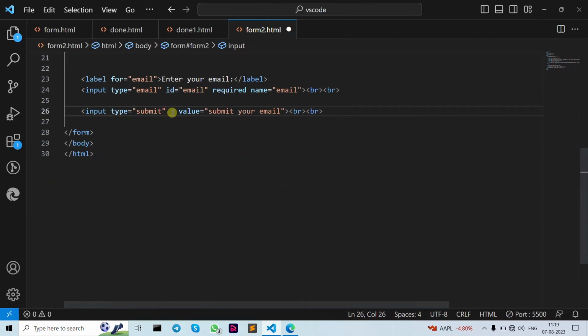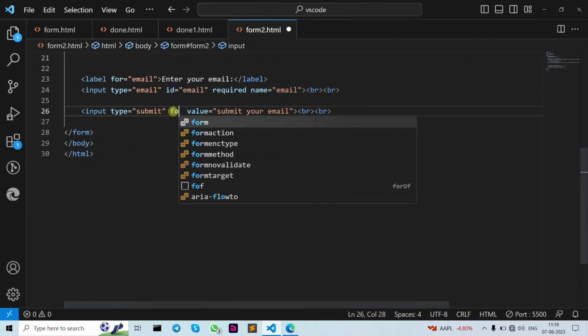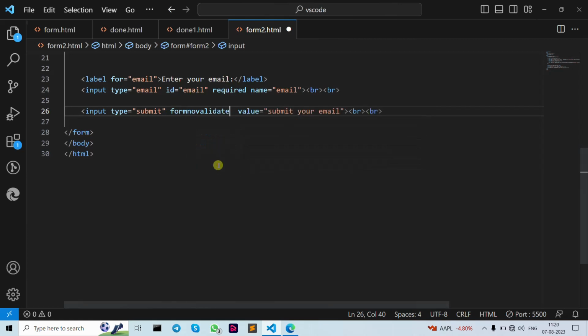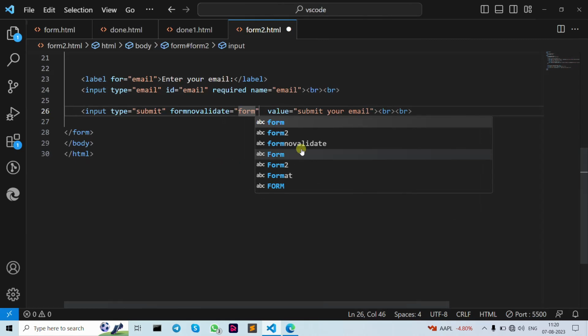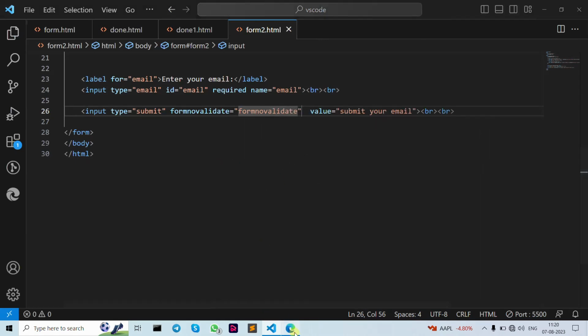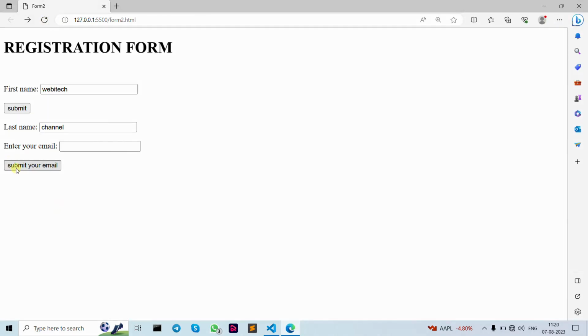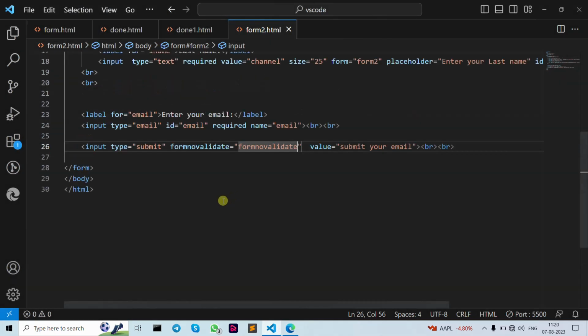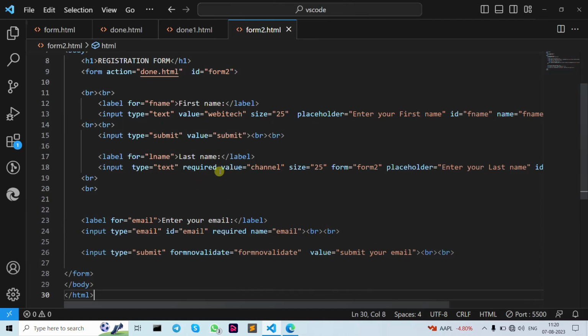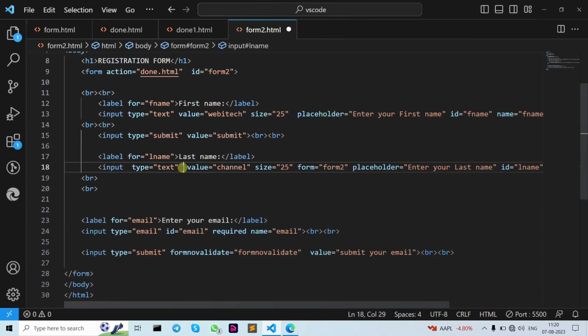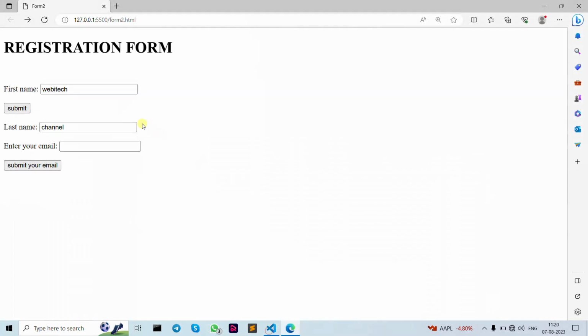and I write down here form no validate equals to form no validate. Okay, then save. Let's refresh it. As you can see, when I submit here, it works. Okay, but if you need to do that, like this, so that is the use of our form no validate, guys.